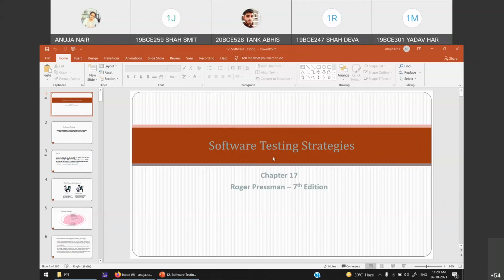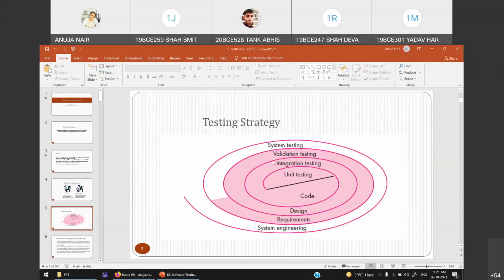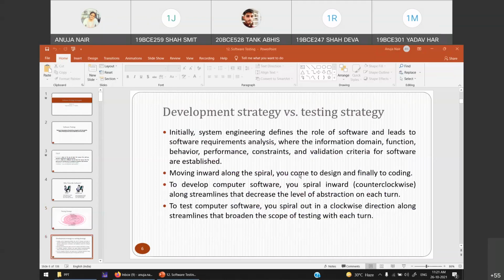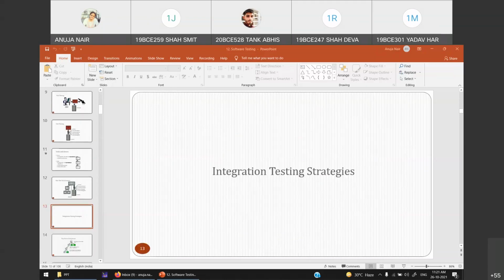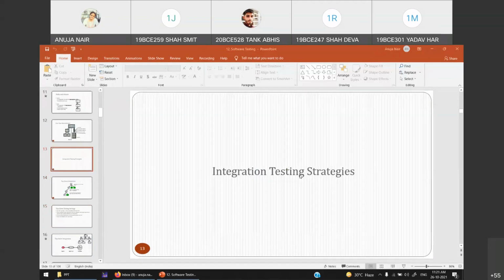Okay, good morning everyone. We have finished our unit testing part, and today we'll be starting with integration testing. So let us start.